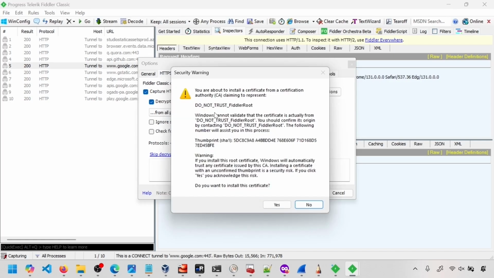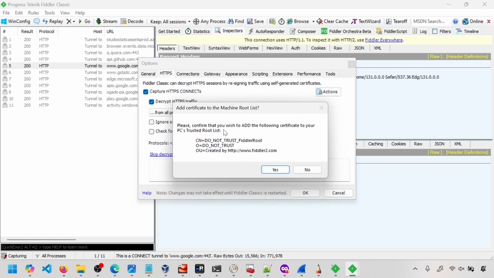And we're getting a warning: you're about to install a certificate from a certification authority claiming to represent DO_NOT_TRUST_FiddlerRoot, and it shows the thumbprint and all the details right here. Do you want to install this certificate? This is from Windows. We are getting this particular warning because it has called a Windows API to install the certificate. I'm going to click yes. Again, it is adding more checks, giving me the CN name itself, because it is a very critical thing we are adding.